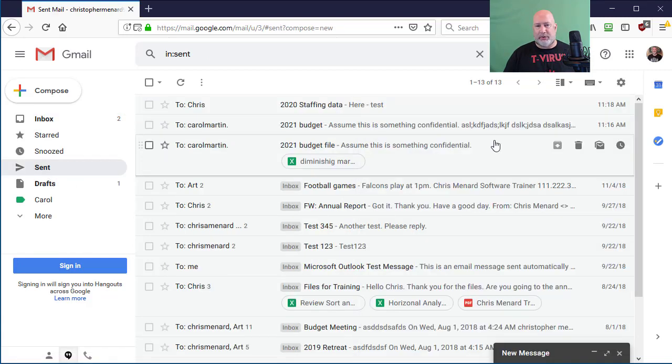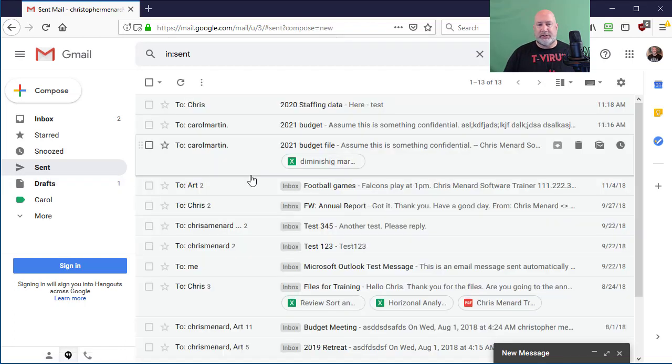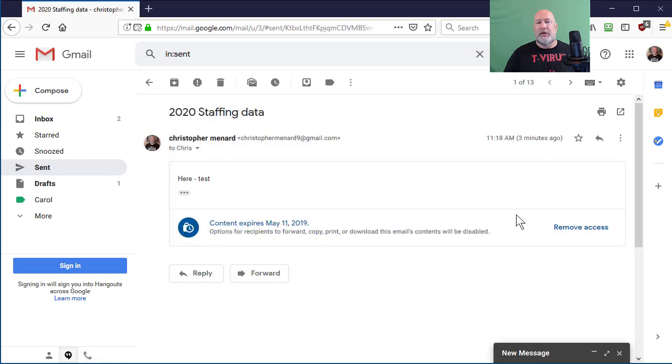If you want to know how you would change or click on to expire, if I went to my sent folder, any emails that I sent earlier, there is remove access. So this is the Carol Martin email. I was doing this earlier, but there is the remove access. Once you click that, the person you sent a confidential email to will not be able to view it. Here's the email I sent to my Outlook account.